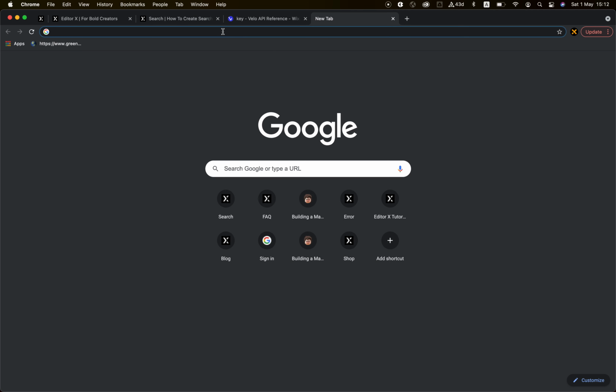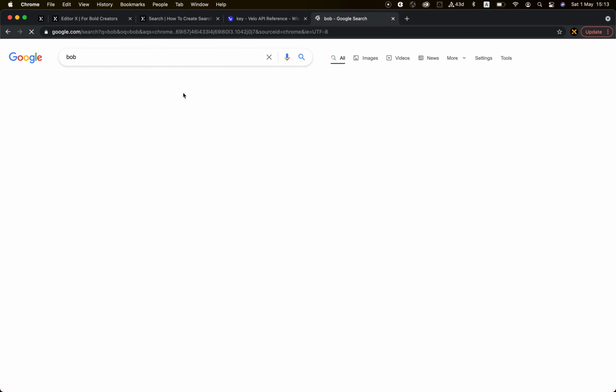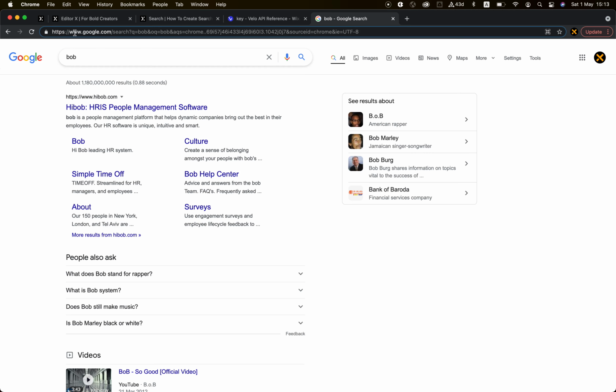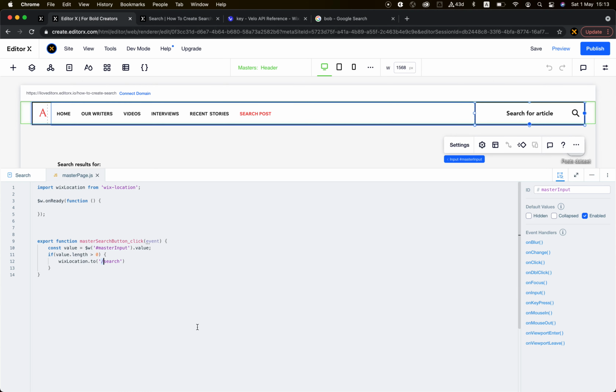So let's see how Google does it, and let's do it like the pros. If I search for Bob in Google, you can see here I have google.com and then search, this is the search page, question mark, q, this is shortcut for query, okay, and q equals Bob. Alright, so let's do the same. So basically we need to go to search and the q will be Bob. So let's copy this one and paste it here.